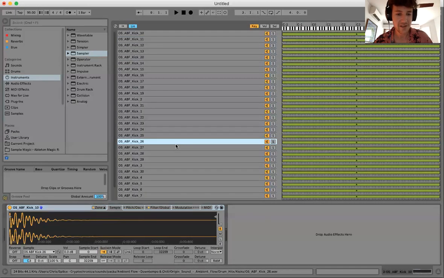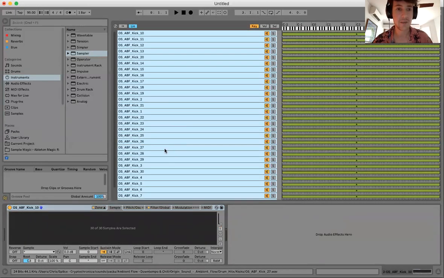That's not exactly what I want. And I know that when I select all of them by pressing Command A, I can see that I have 30 of 30 samples selected. I'm trying to get 128 so that each one plays its own sample on its own key. So what I'm going to do is get more than 128 samples in here and divide them up equally across the entire keyboard.